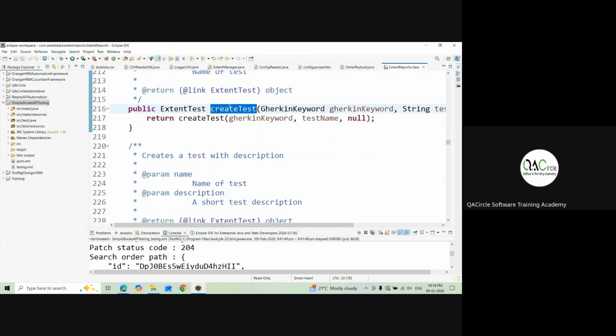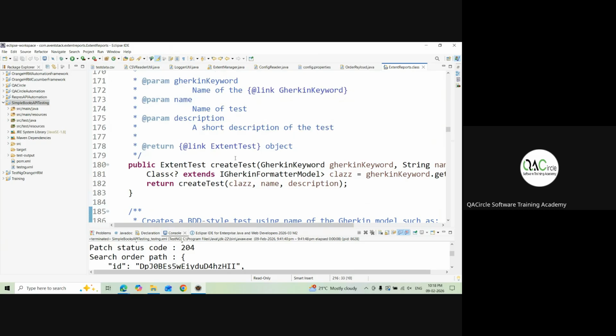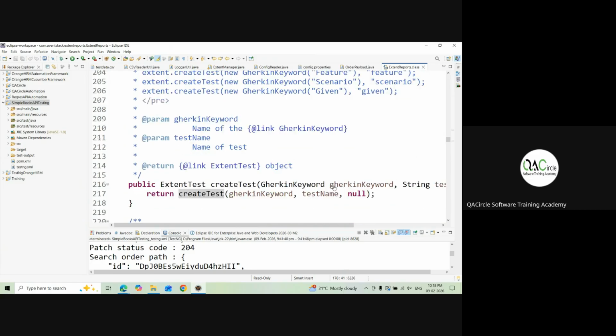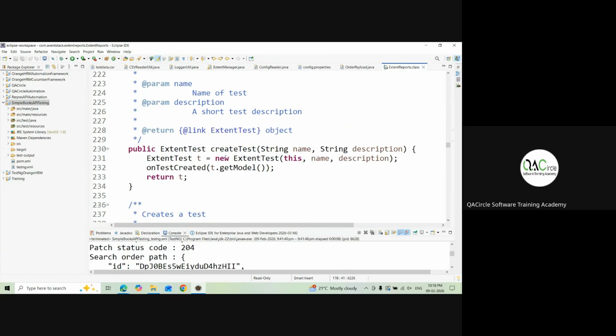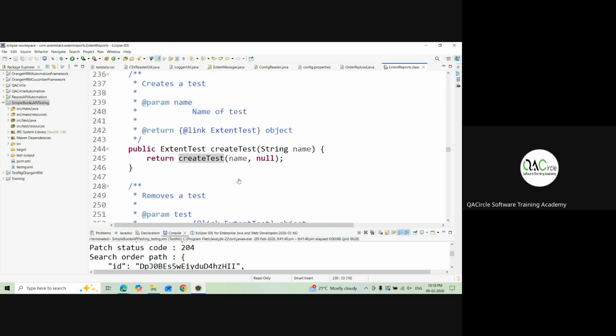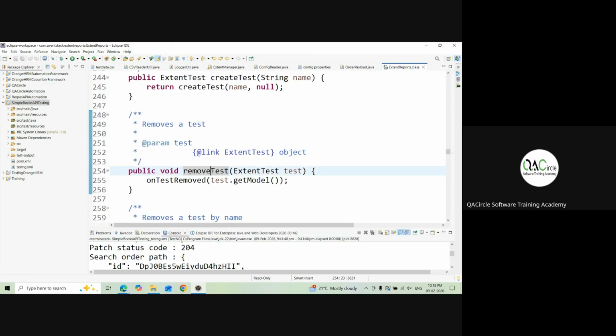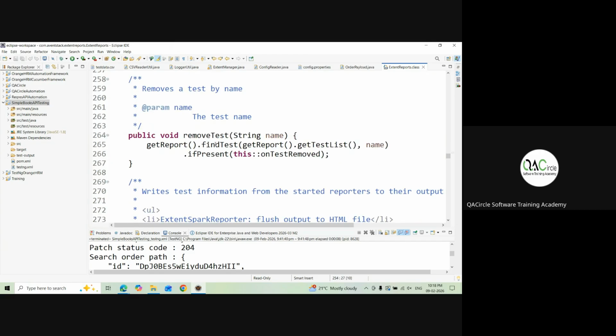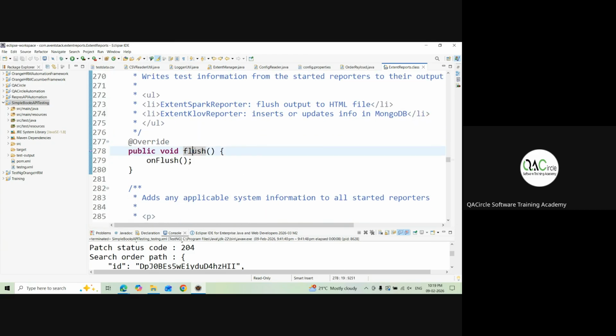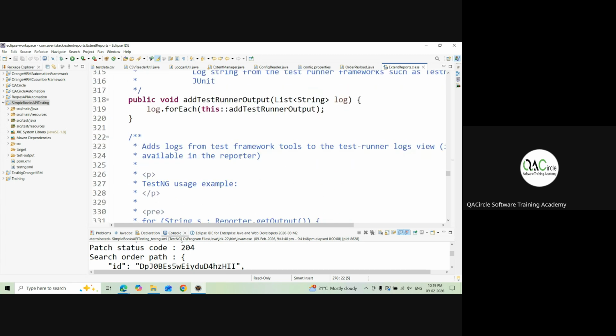See, this is method overloading. Same method, Gherkin keyword, and so on. You have to understand. Remove test is there. Create test is there. Method overloading. Flush is there. You're getting it, guys.